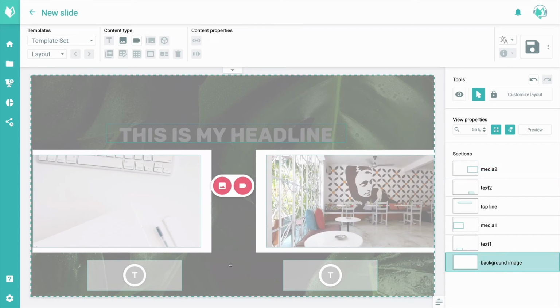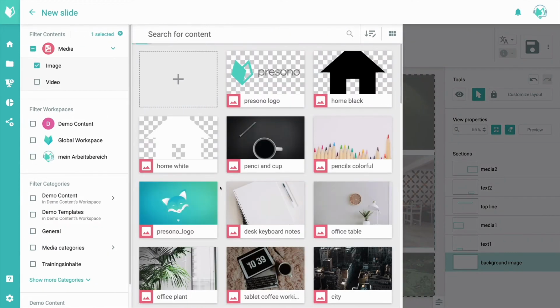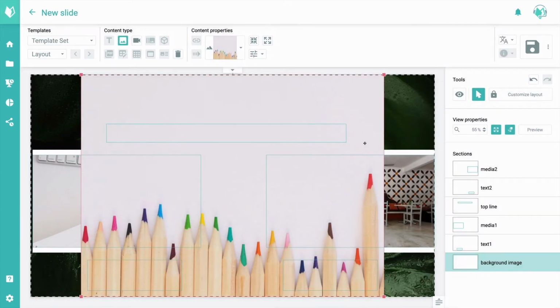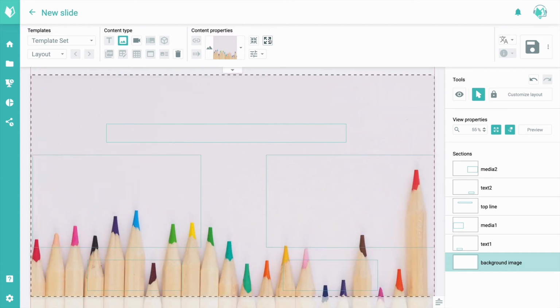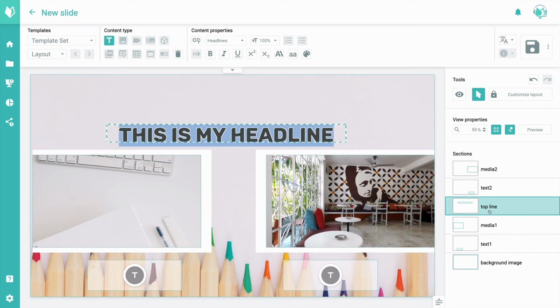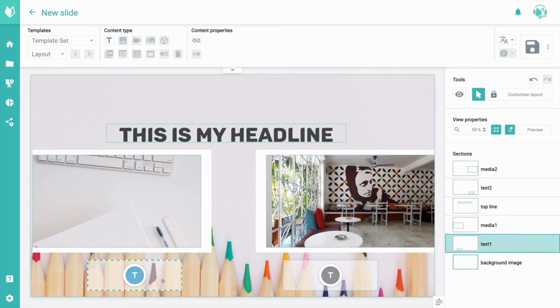In the background, I want to choose another image. I don't want to have this green style. It's just an option. So I click image. And I will choose, for example, this one. Here I can just choose the quick function of filling out the whole area. And then I can just add here some text.